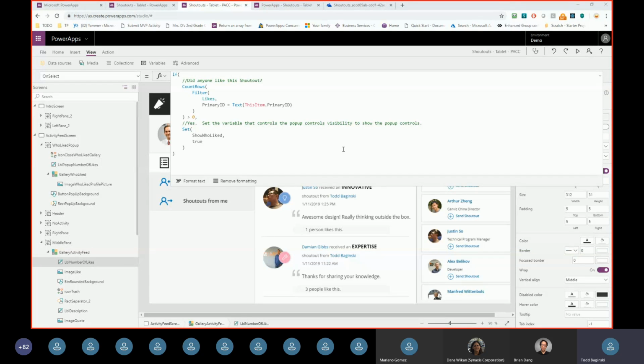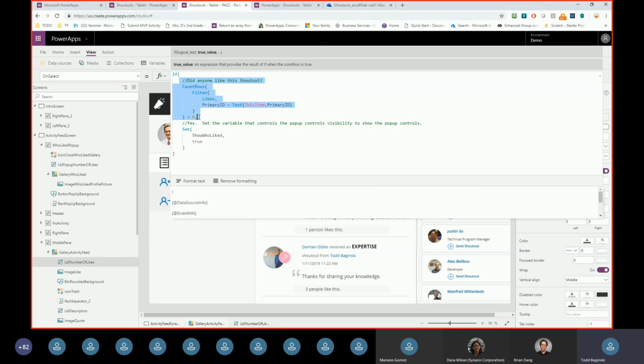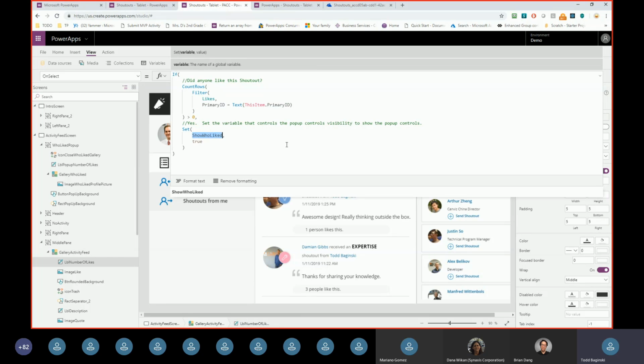So this is the code that fires when I click on the text that says how many people have liked it. The first thing I'll do is figure out, did anyone like the shout out I just clicked on? And if so, then I'm going to set this global variable show who liked equal to true.